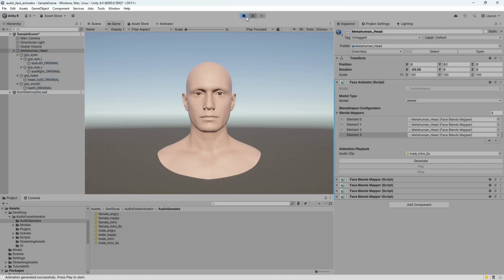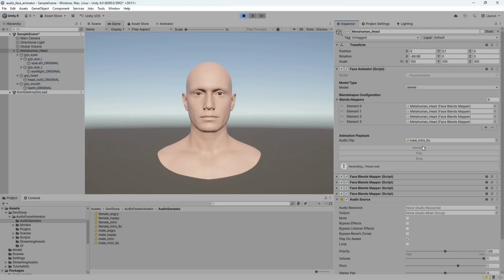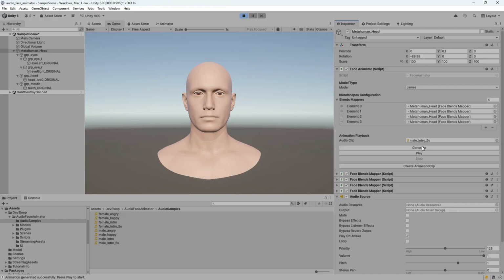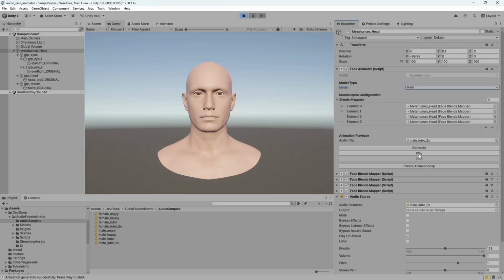Run the scene and click Generate in the inspector. When it's ready, press play to see the animation in action. Turn speech audio into facial animation with Audio2Face Animator for Unity. You can also try a different model type, regenerate the animation, and compare the result.